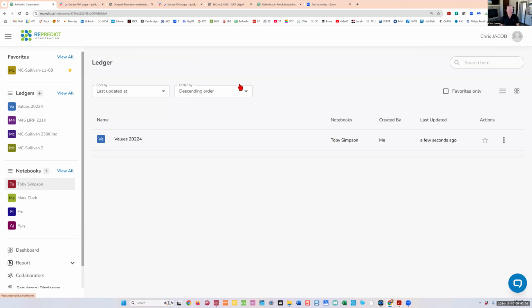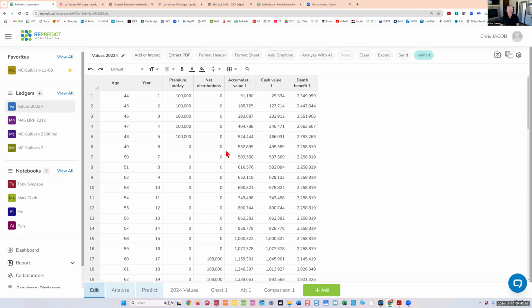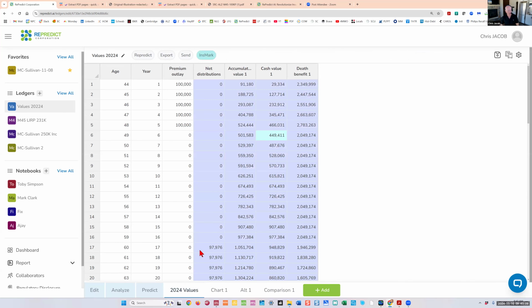So this is a way that you can use RePredict in conjunction with InsMark to run a reasonable facsimile of what values would look like going forward based on the original illustration using the attained values.